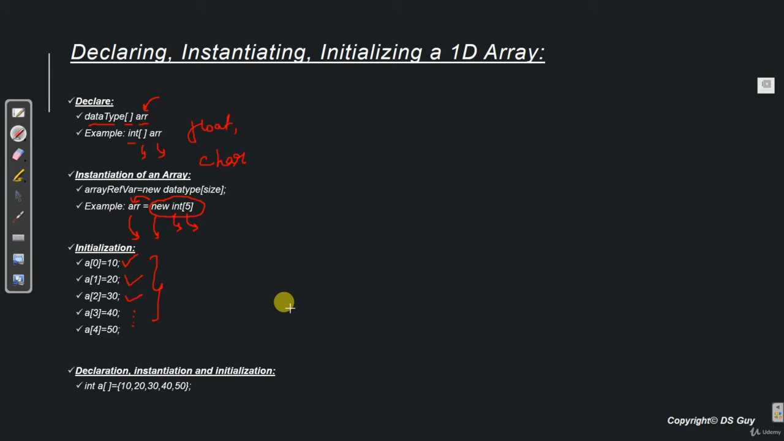Now you might be wondering: just to create a simple array, do we need to follow these 3 steps all the time, or is there any shortcut? Of course, there is a shortcut, and it is this one. We can combine all these 3 steps into one and do all this in one shot. We say integer, which is the data type, a is the reference variable or the array name, brackets to indicate that it is an array, is equal to, and the values which we want. This way we can combine all of these 3 steps into one.